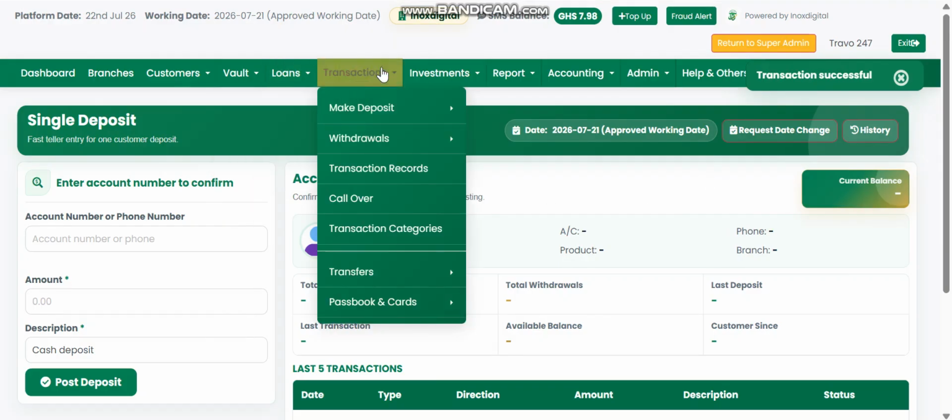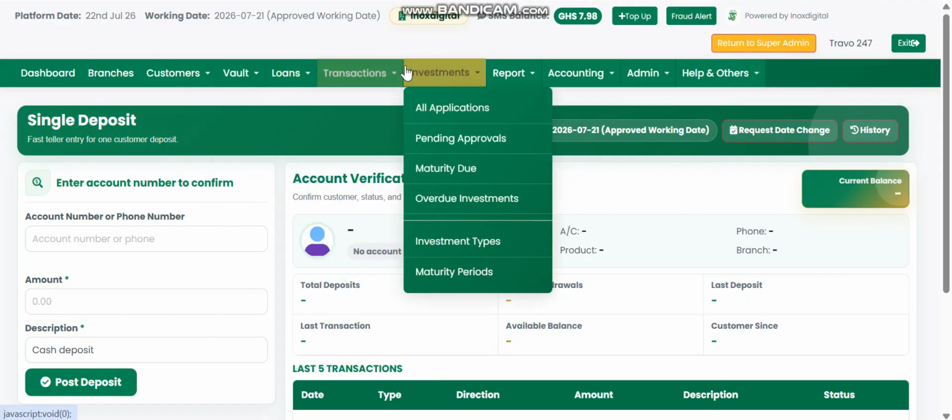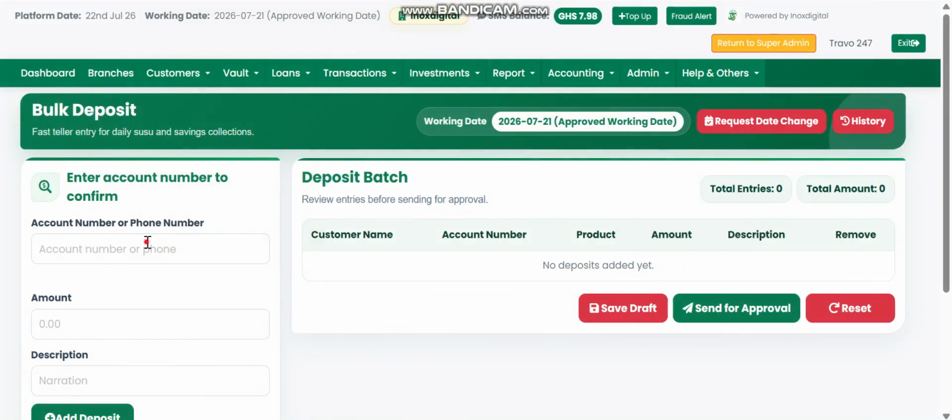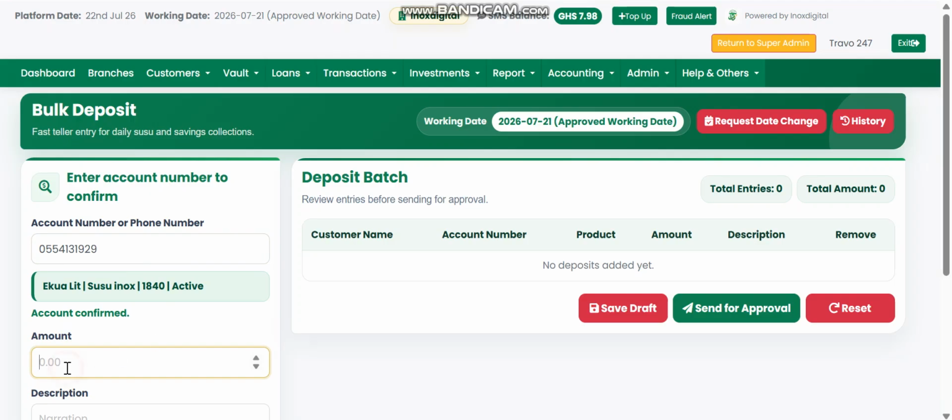In the same way, if you go to the field as a mobile banker and then you are making deposits, you use what we call the bulk deposit. Now the bulk deposit helps you to enter all your collection before you post for approval.